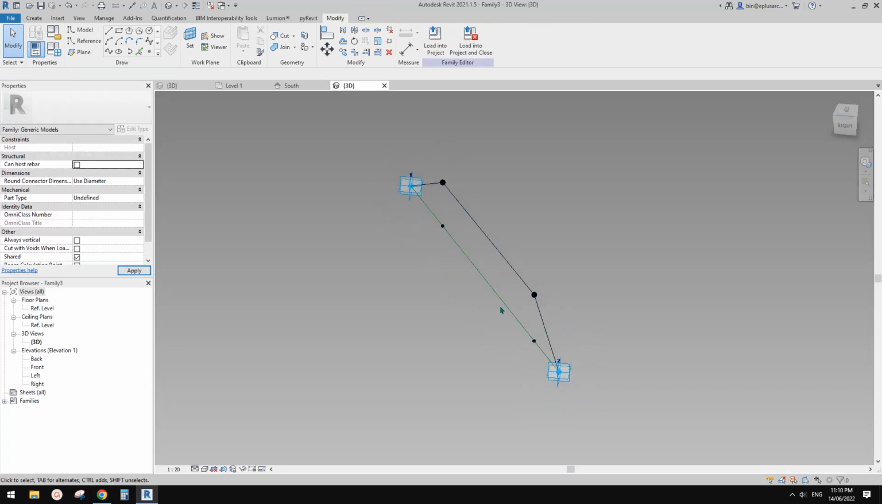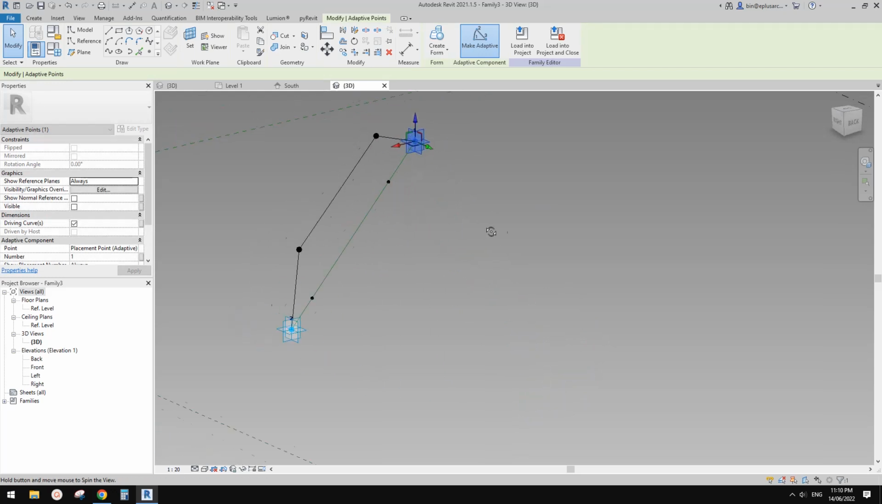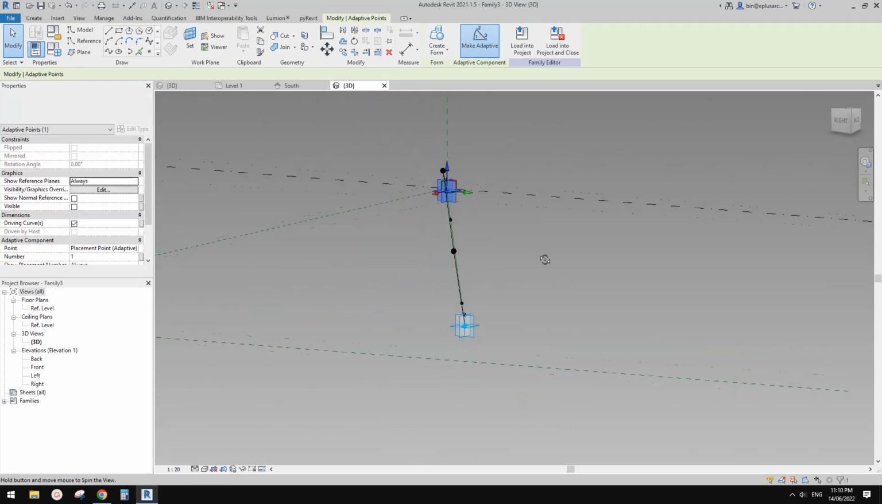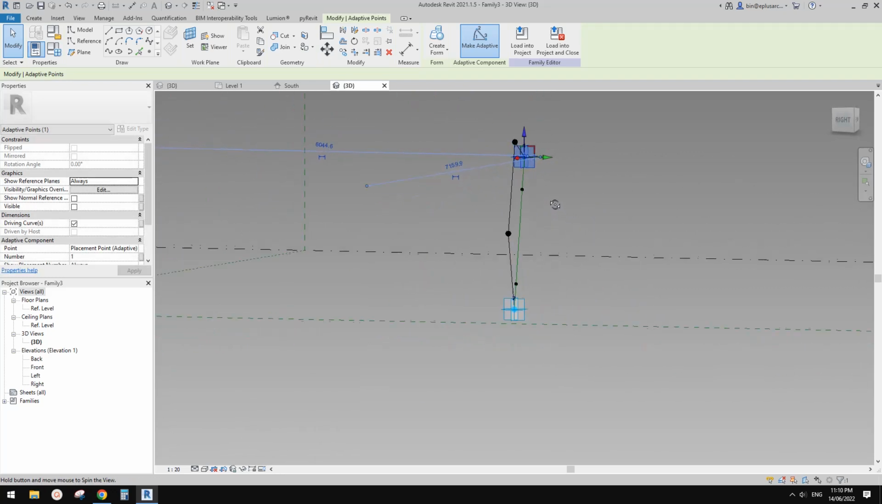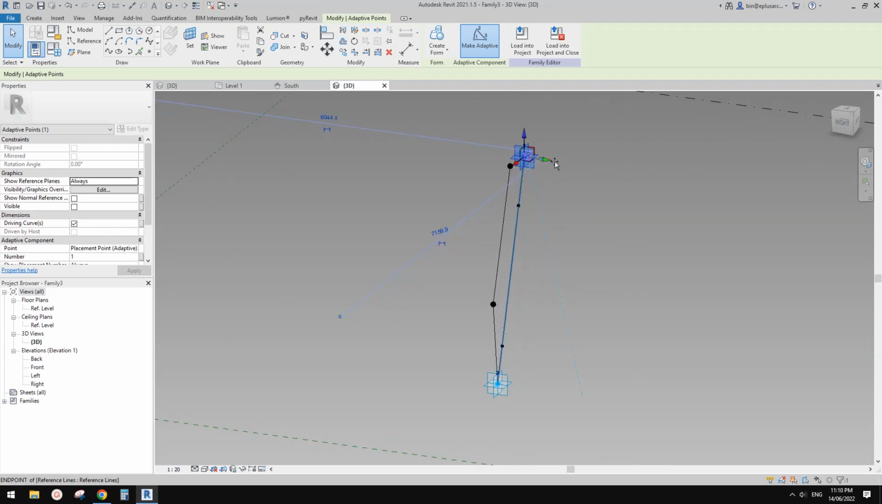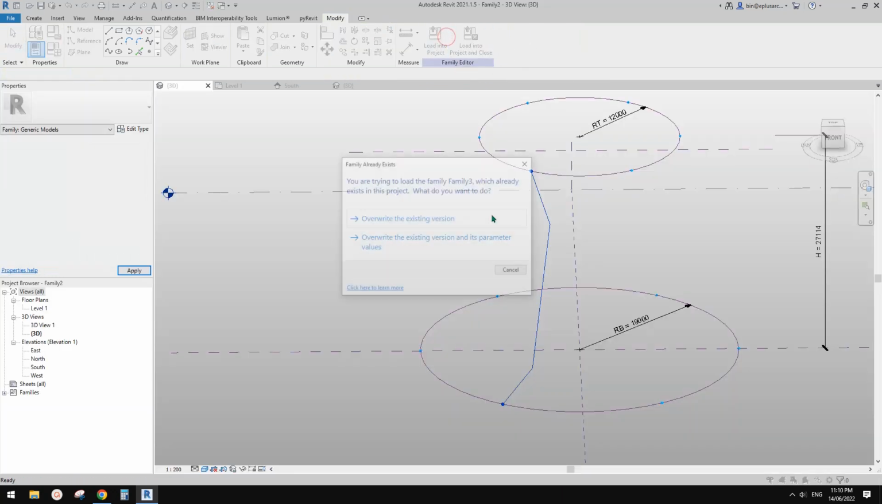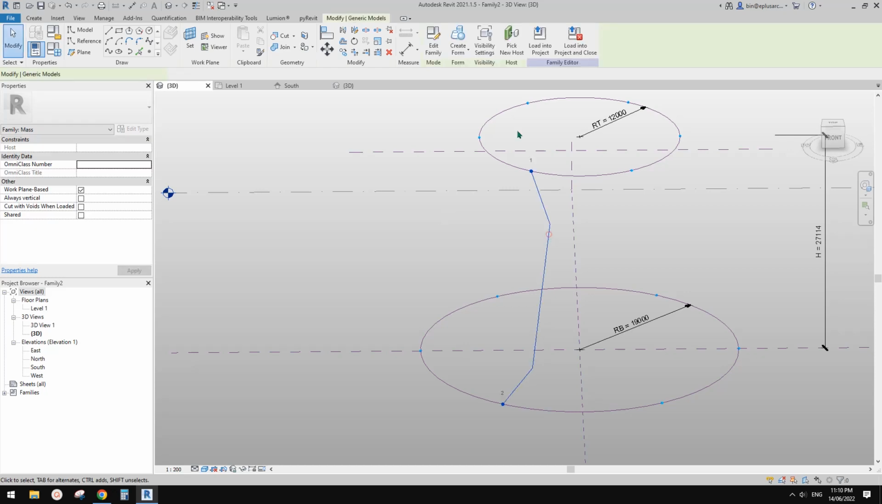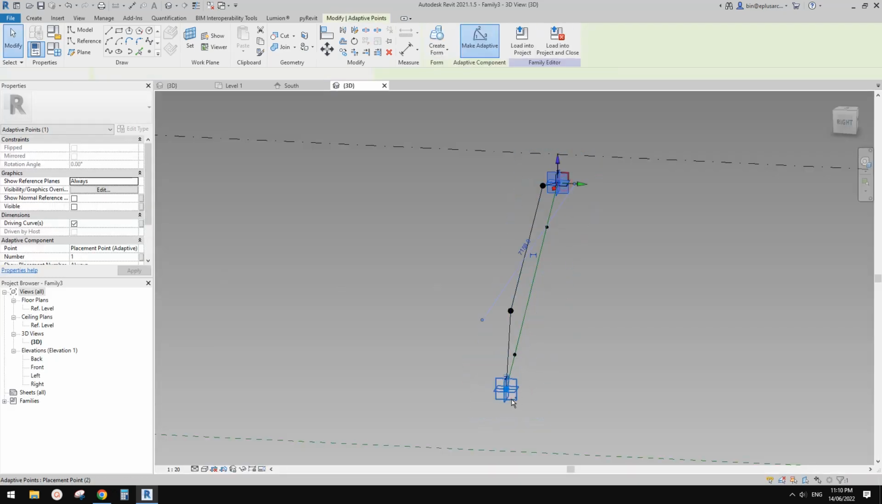Let's go back. So maybe I'll just move this up. Yeah, it seems it's not quite right. So if I move this up, this one's even in this family, it's not vertical. I think, what should we do? Let's load this back again. Still the same.